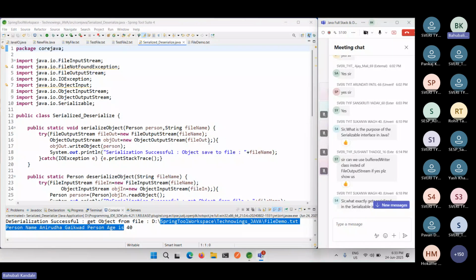So the purpose of the Serializable interface is what? Object persistence. That means save the object state to a file or database and retrieve it later. It sends objects over sockets in distributed applications like RMI or web services. It stores objects in serialized form in caches like Redis and EhCache. It is useful for JVM memory optimization. That means serializing objects in one JVM and transferring them to another JVM for processing.